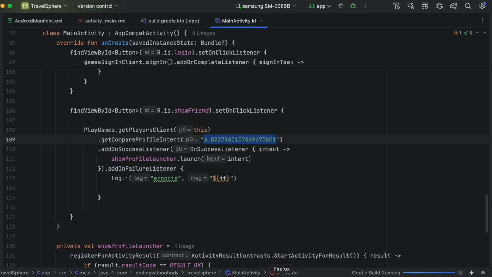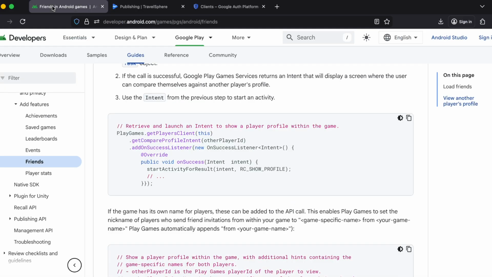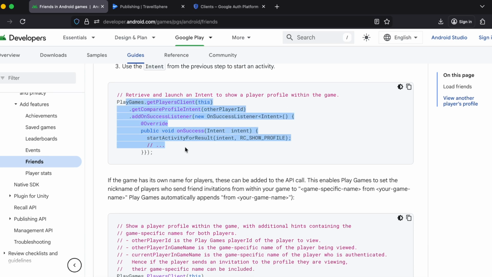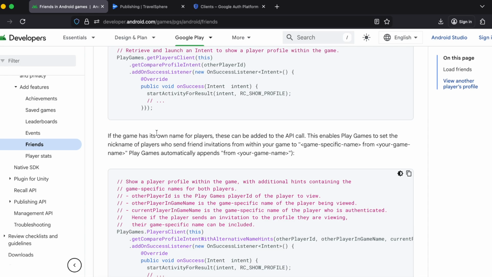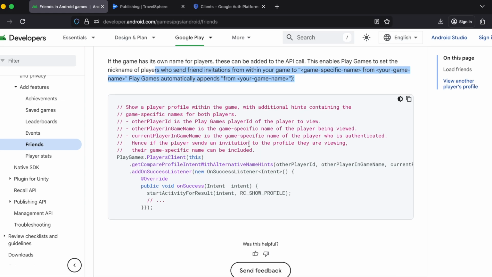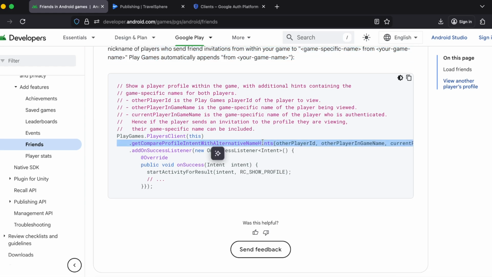In the meantime, I want to show you guys one more thing. If you come to the documentation over here, there is one more thing which I'm not really showing you. If your game has its own name for players, this can be added to the API call as well. This enables Play Games to set nicknames of players who send friend invitations from within your game to a game-specific name from your game name. Play Games automatically appends from your game name. So if you want to try that, you will have to add this particular line of code as well.